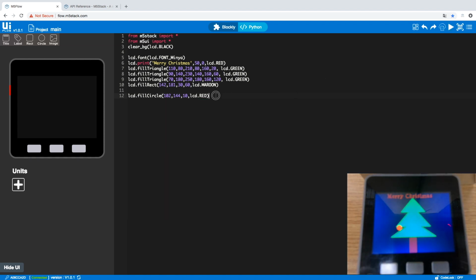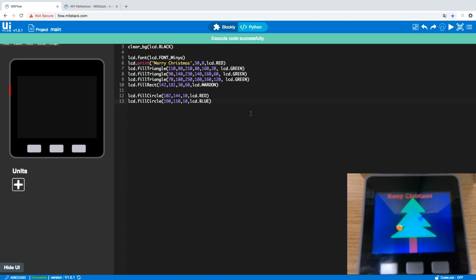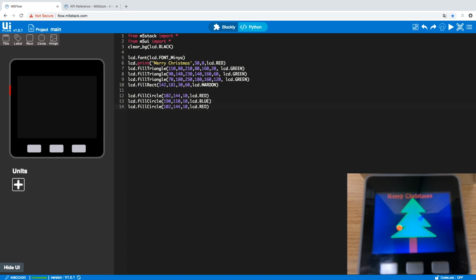You can put as many as you want. And of course, we're just going to copy this command and then change the XY coordinates. You could even change the radius for bigger or smaller balls on the tree. It's entirely up to you. And then we can choose different colors for each of those balls. So I'm just going to fill these out quick. And each time I put in a new one, I'm going to update it on the screen.